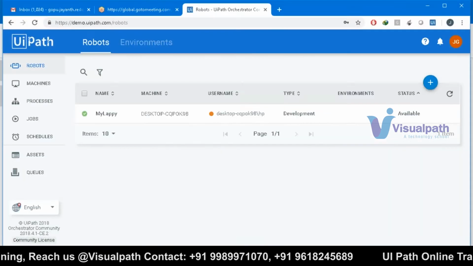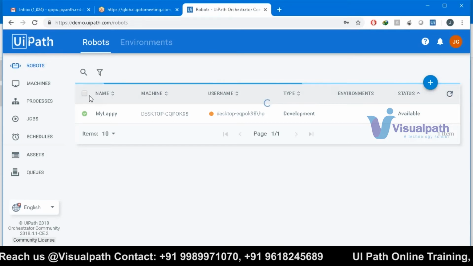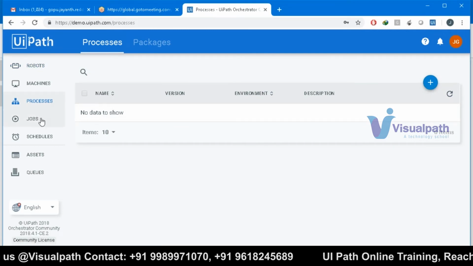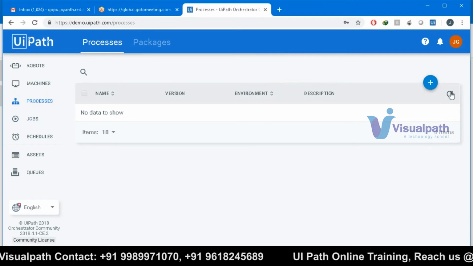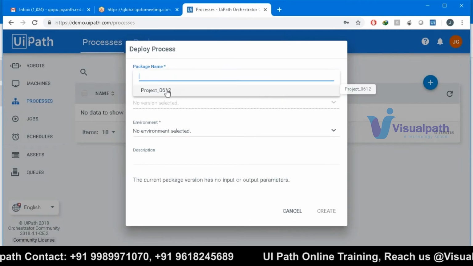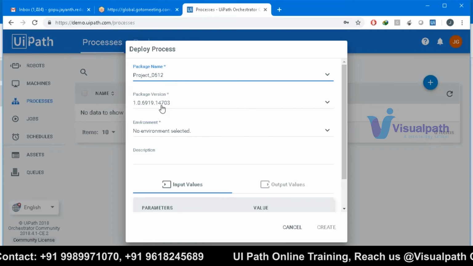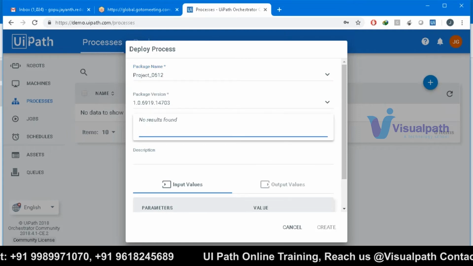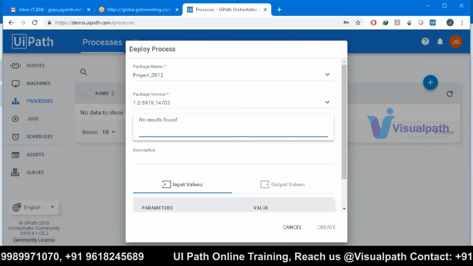So if you go back, refresh, go to my processes, you can actually see project 0612 that we have created, and you can see 14703, the package version. Now which environment do you want me to assign this to? Currently this, but I publish in the whole SDLC phase. I will be publishing this in 3 different scenarios.